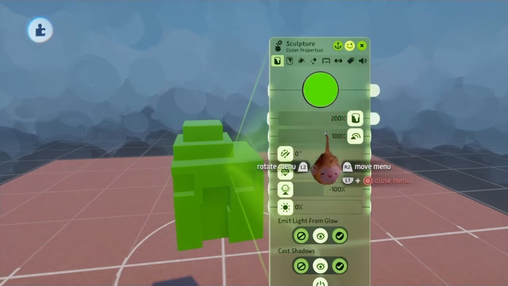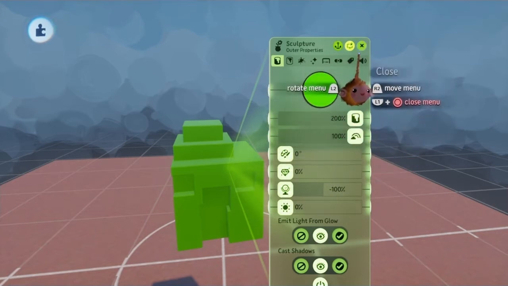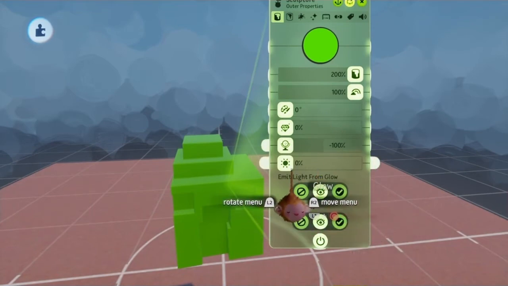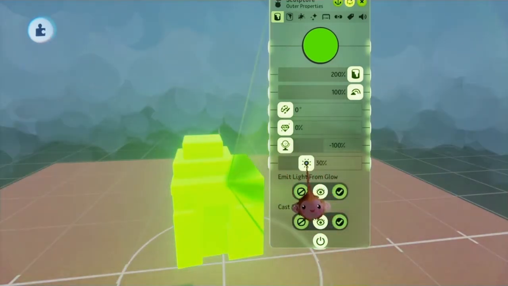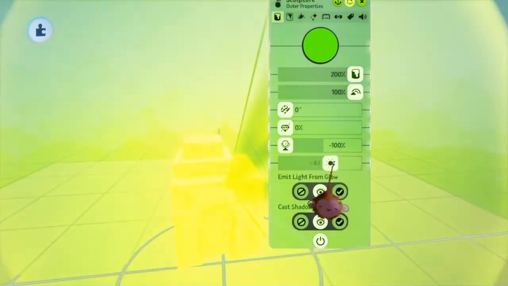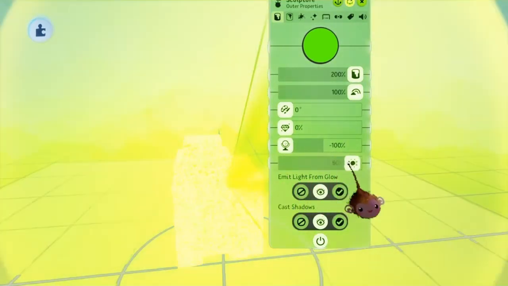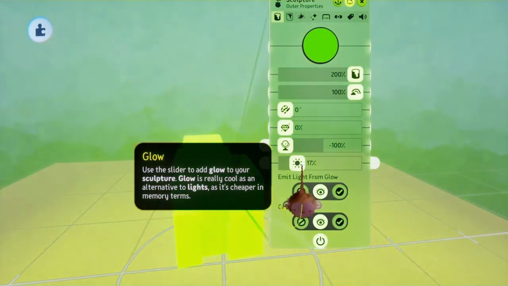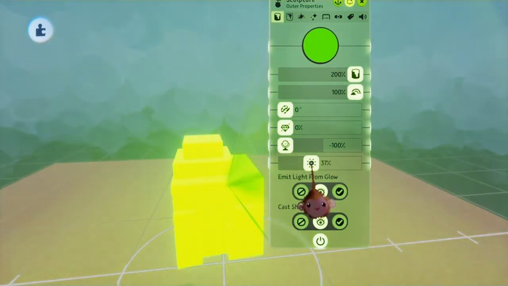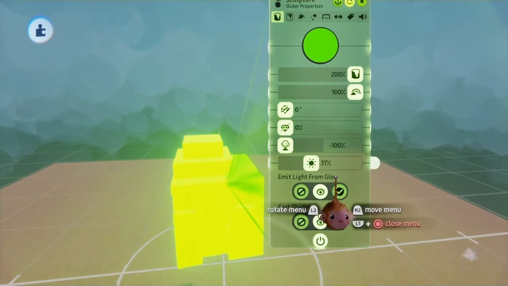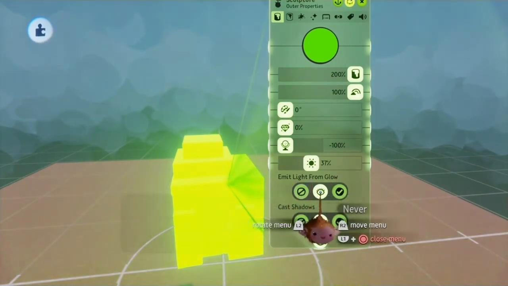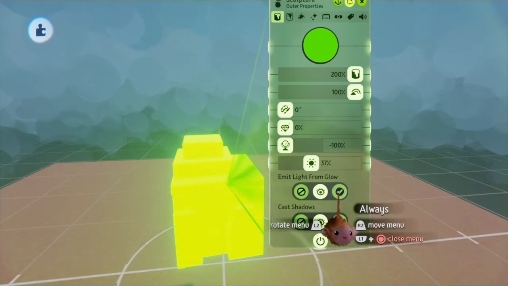Now, this is looking pretty good, but there's even more, such as a glow. If we readjust this menu, using the left stick to readjust its amount, you make this brighter and darker, and make the tint, or glow, higher. So I turned it to 37. Now I can go to this section, emit light from glow, and change it to never, when visible, or always.